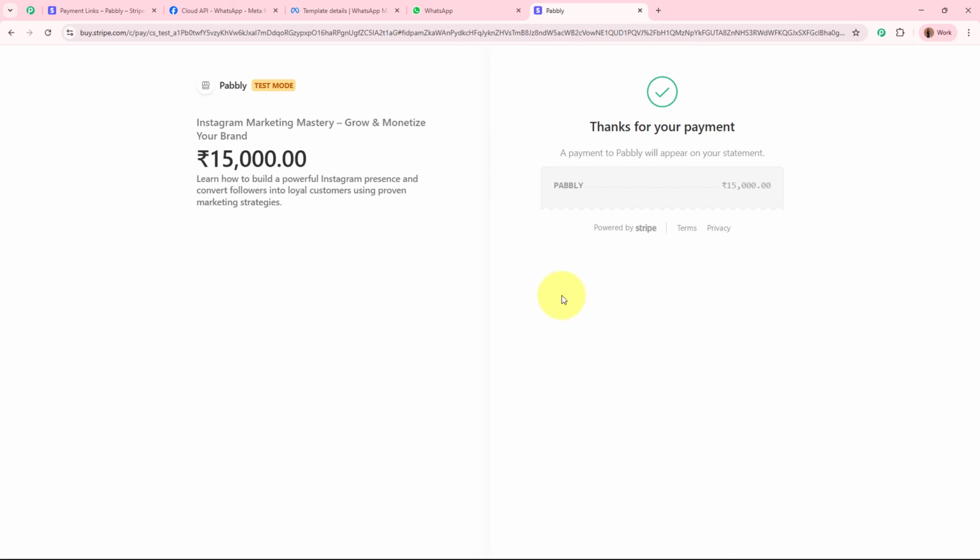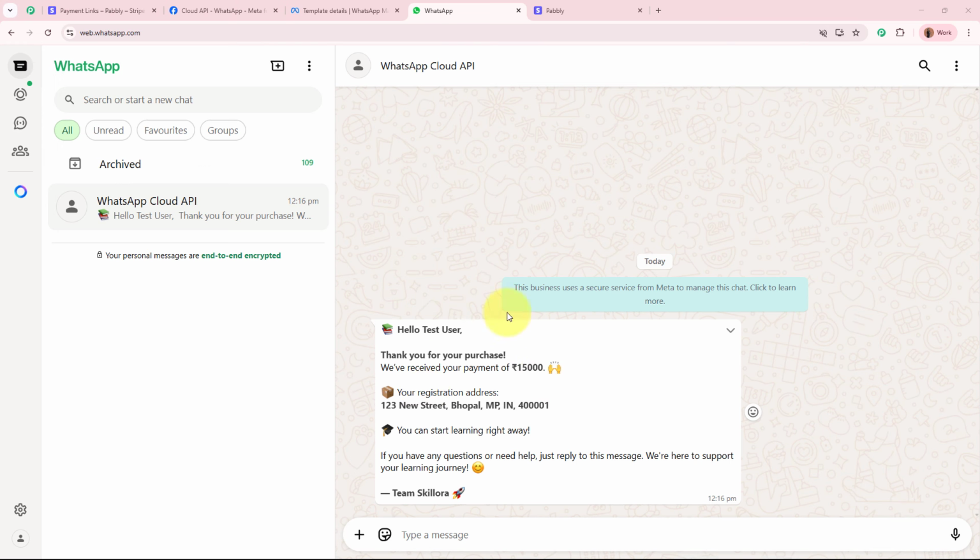So the payment is now done successfully using Stripe. Now I'm going to open my WhatsApp and check whether I have received a new WhatsApp message regarding the payment being done for the course or not. For that, I'm going to open my WhatsApp. And this is the message that I've received on my WhatsApp.